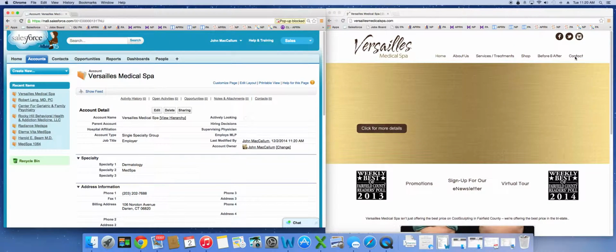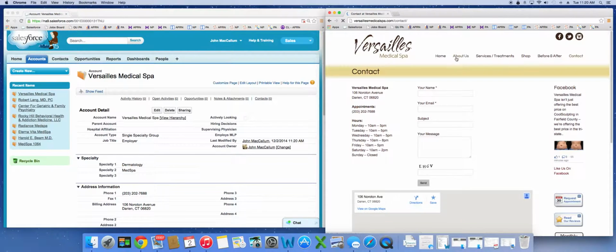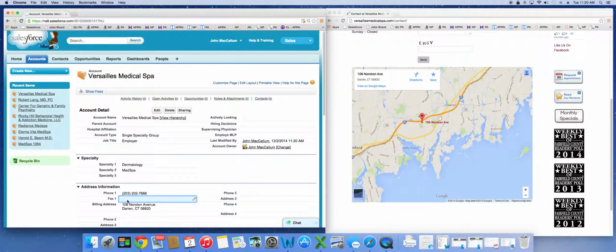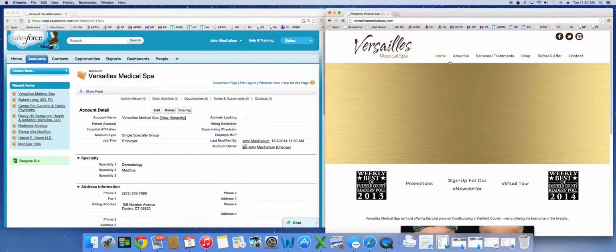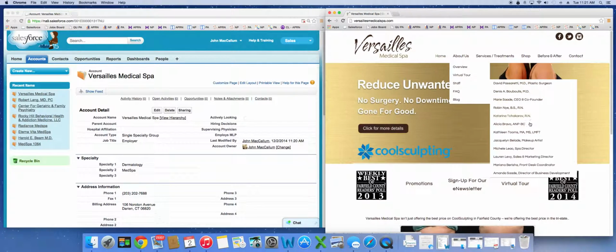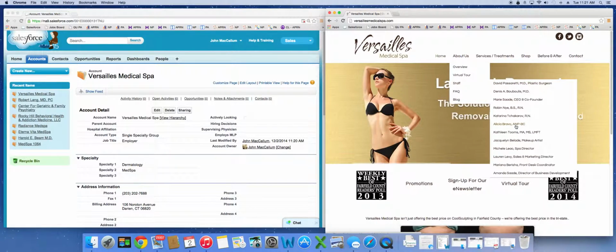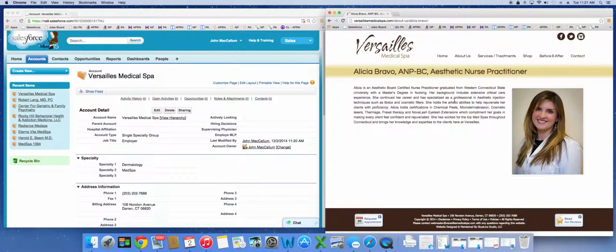So now we need to find out a little bit more about what this practice is all about, what makes them tick. Sometimes we'll see a fax number. That's something that we would put in right over here. Let's see if they have any nurse practitioners or physician assistants, and guess what? I bet they do. So we're going to go down to staff. Over here, we've got nurse practitioner right there. That's adult nurse practitioner board certified. So let's click on Alicia. Let's just see what she's about.